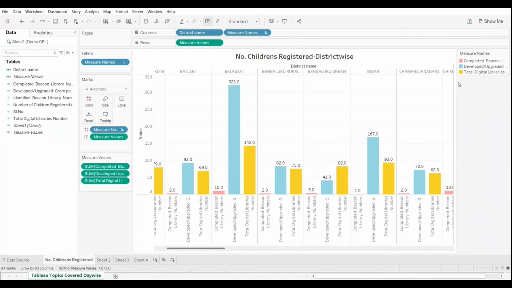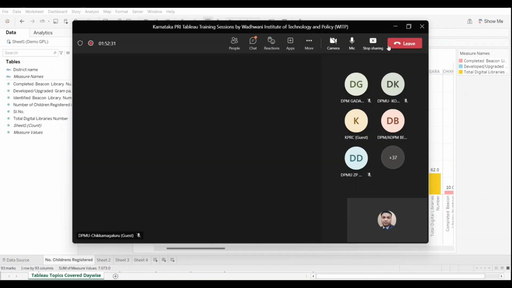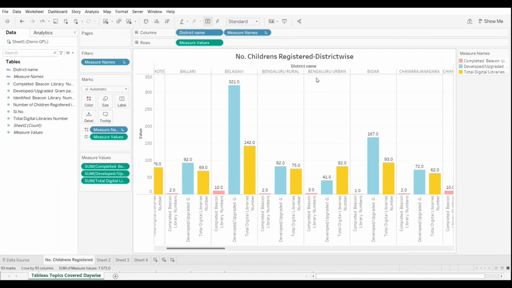Actually, what is that measure value? Can you tell me what is that exactly? What is that measure value? May I know your name, please? From ADPM from Belgaum, sir. Okay. Yes. So please explain to me what is measure. Yes, sir. You told we need to click the measure values, right? Yes, to get these numbers on the bar.